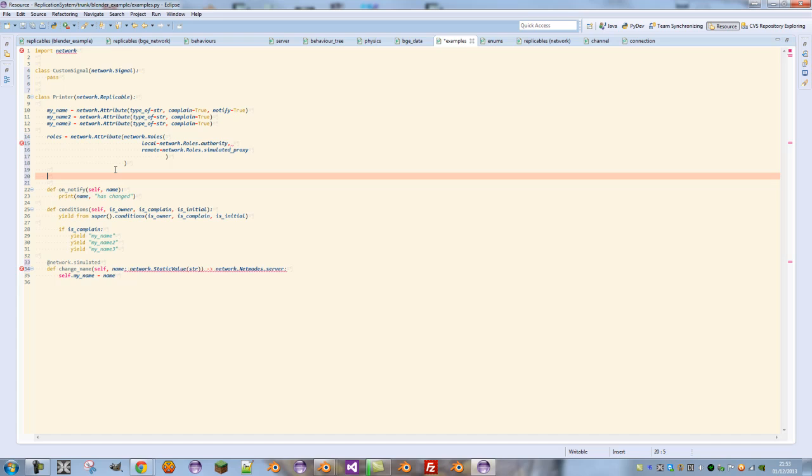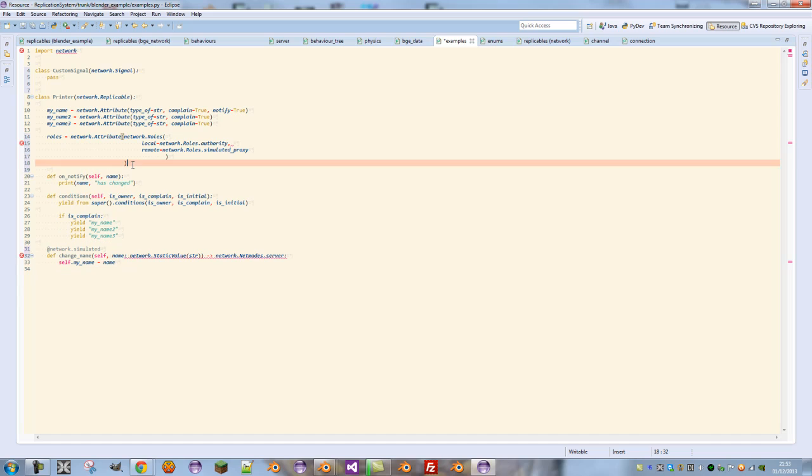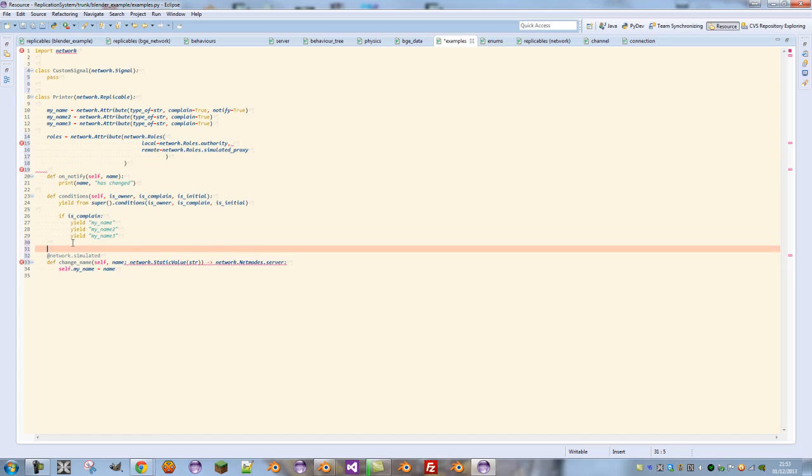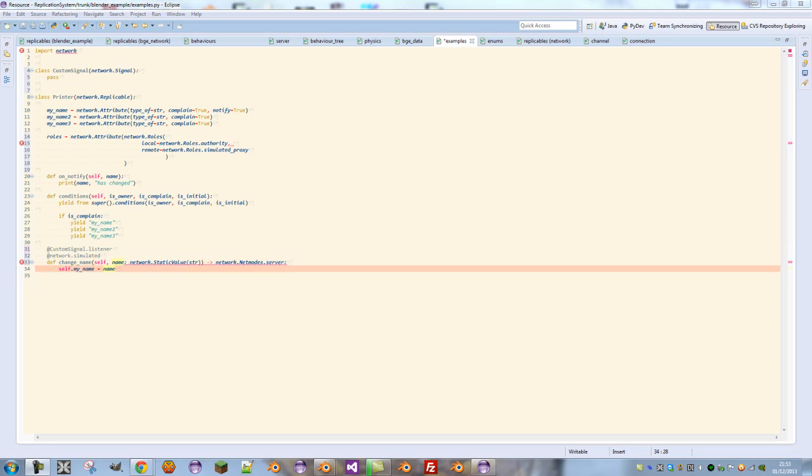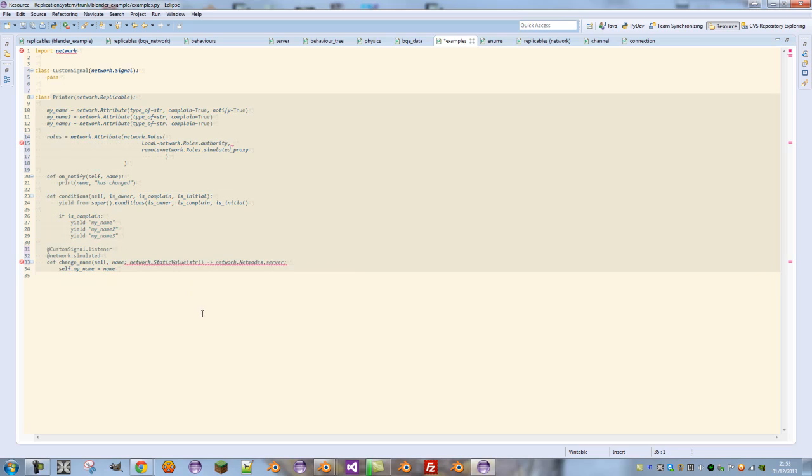And let's have ourselves a function which changes our name. Or in fact, we could run the change name RPC call in the client game if someone raises a change name event, or a change name signal. So we're going to define an @, which is another decorator, CustomSignal.listener. And this means whenever the CustomSignal event is invoked, we then invoke this function. Because we use listener and not global listener, this means you have to target this network object, this Printer instance, in order to run this code.